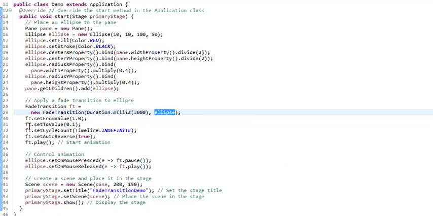Now you'll notice that we have a FT set from value and FT set to value. These arguments, if you haven't already guessed, are opacity values. So 1.0 would be completely opaque and 0.1 would be ever so slightly opaque, so in other words, almost completely transparent. 0 would be completely transparent.